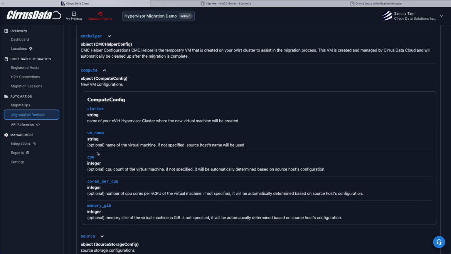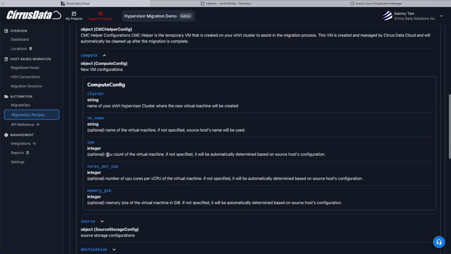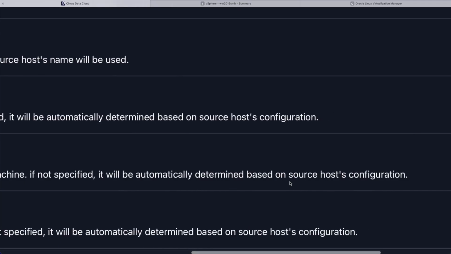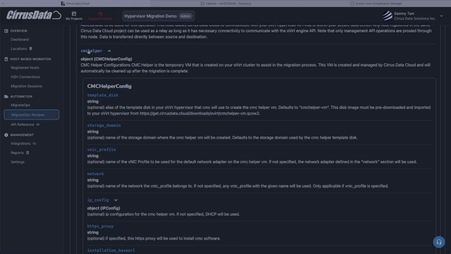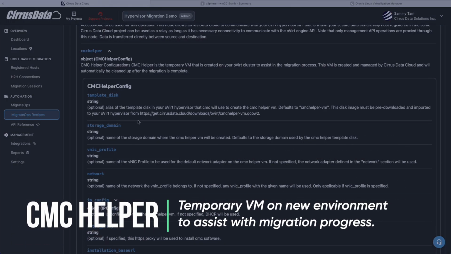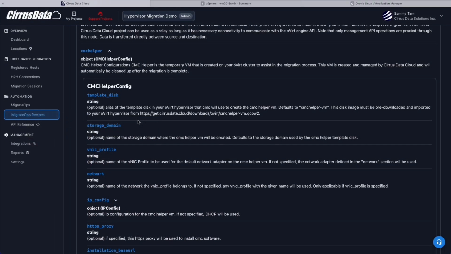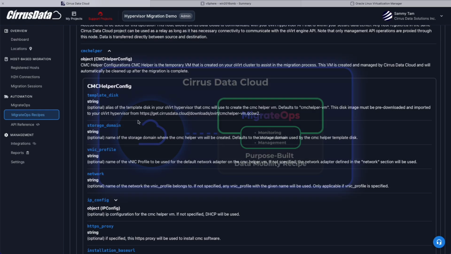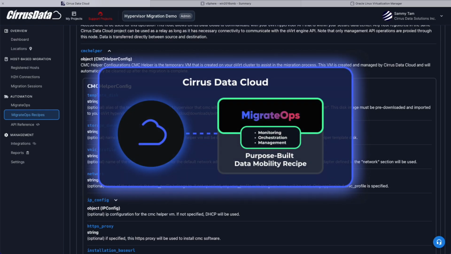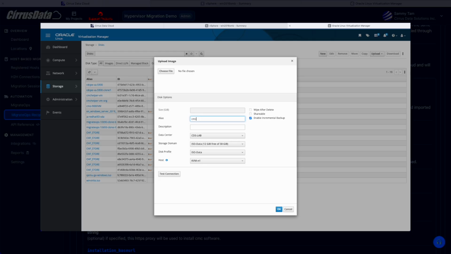First, it is possible that we can customize our compute specifications, giving us precise control over our destination VM configuration. These options are always optional, since if not specified, we will automatically match the configuration with the source host. One particular option I would like to point out is the need for a CMC helper. This is a temporary VM that is automatically deployed on the OLVM environment by Cirrus Data Cloud to assist in the migration process. You don't need to worry about deploying or managing this, since the system handles everything automatically by itself. All you need to do is import the CMC helper VM image into your OLVM environment once.